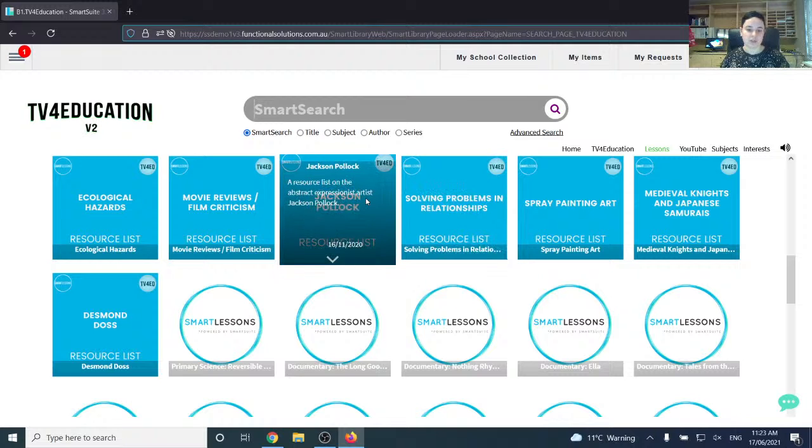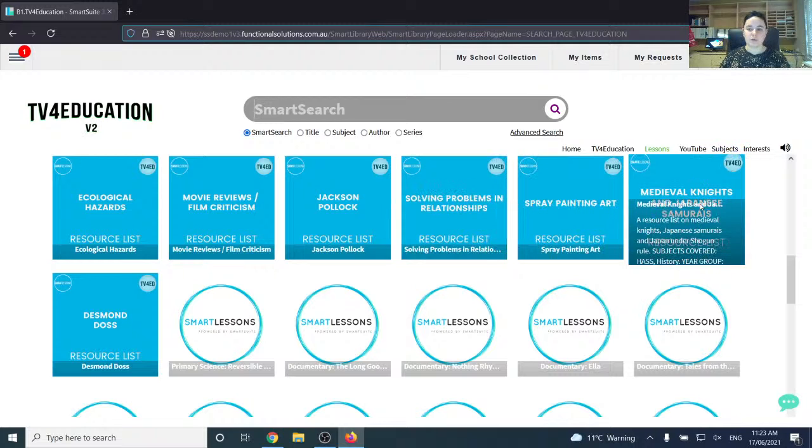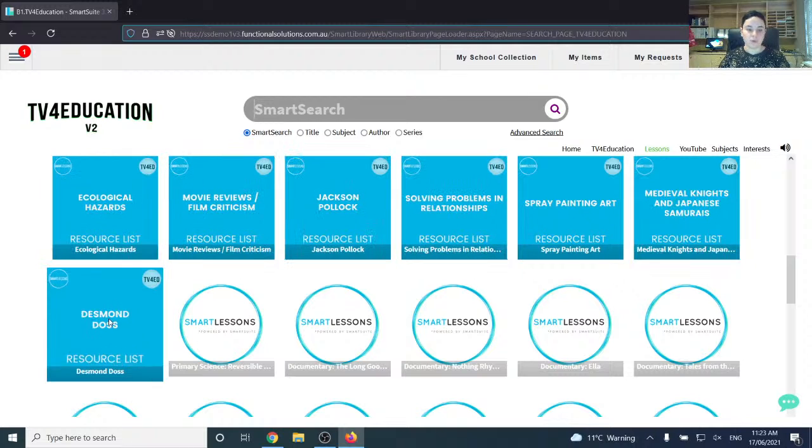So you see this one, Jackson Pollock. This is going to be resources just based on him and his art. So it will be TV4Ed videos, maybe YouTube videos, links to articles, PDF files, etc., etc. And same with every other one. So this one will just be on spray painting art. This one will just be on medieval knights and samurai. So those are all the blue ones.